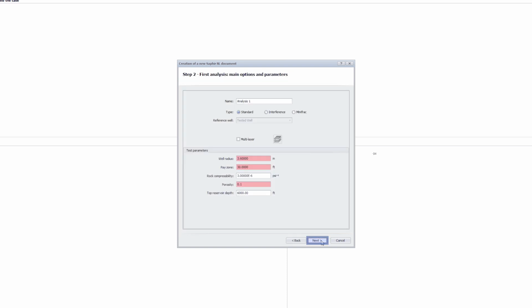In the following step, the input test parameters of the first analysis are defined. Test parameters exist at an analysis level and not the document level. The name of the analysis can be set at this stage or modified later.